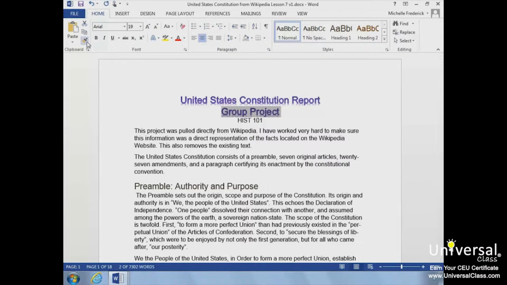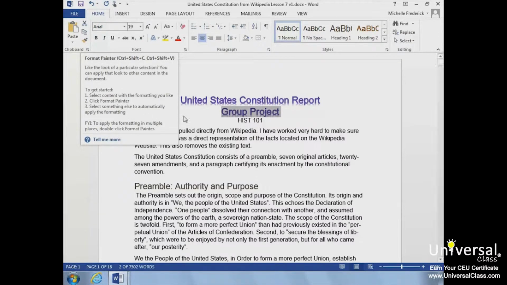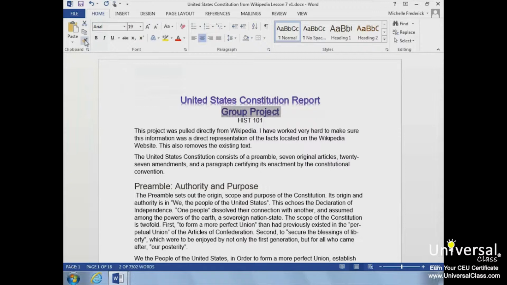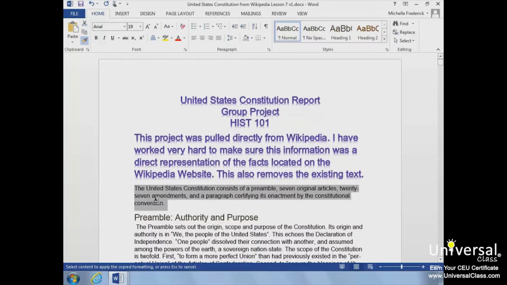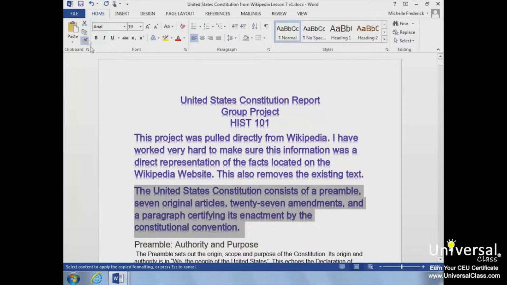We can also double-click the Format Painter button to apply the formatting to multiple sections of our document. We'll put our cursor back in our title, double-click the Format Painter, and apply the formatting to the rest of the title, and then on to the first 2 paragraphs. Once we're done, we can click the Format Painter button again to turn it off.